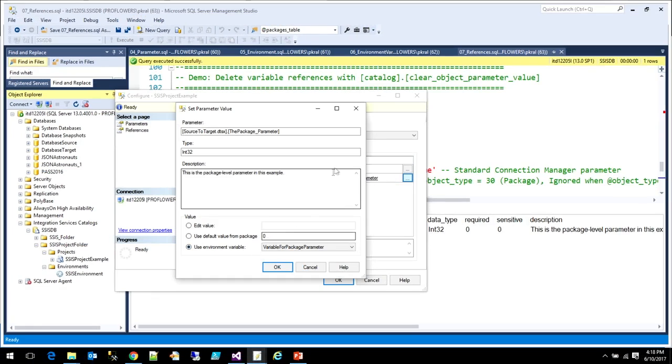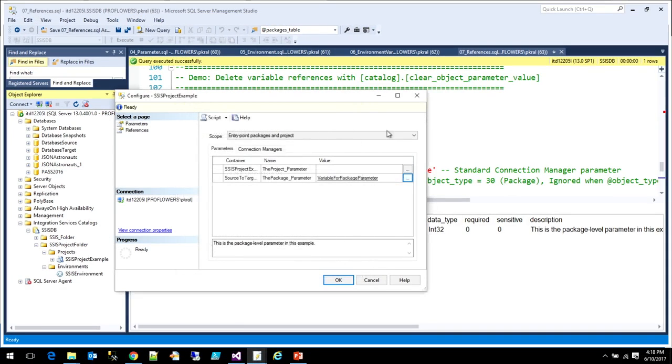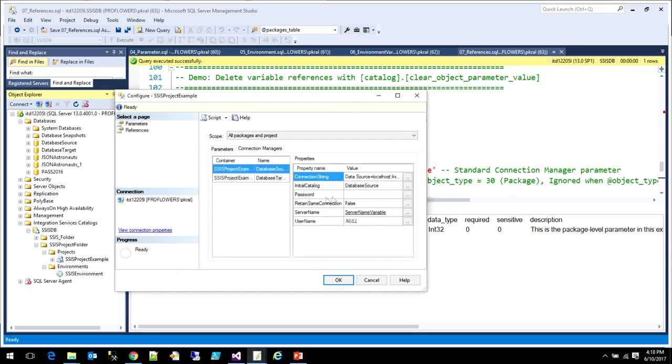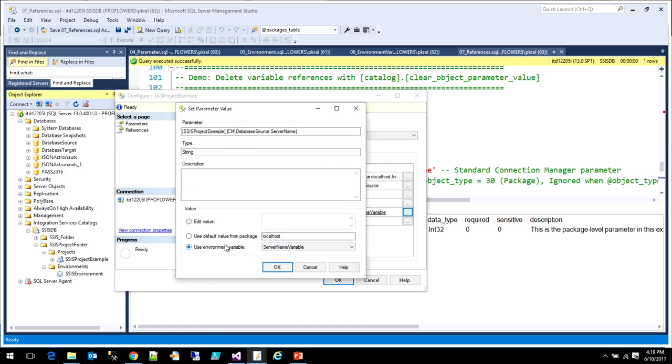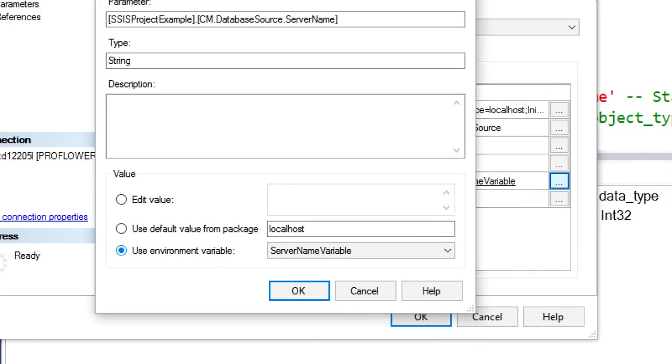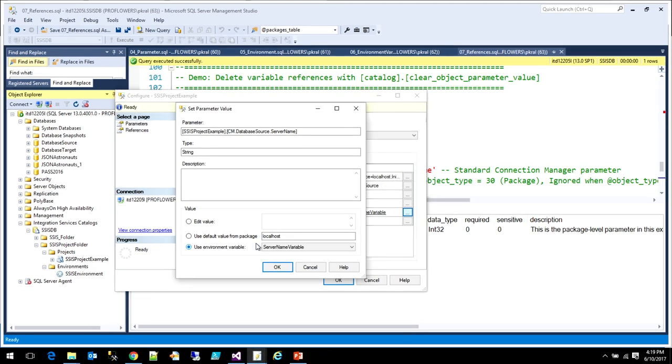Now, similarly, if I go to, let's go all the way up here. If I go to connection managers, you can see how this connection manager doesn't have, it's just the default, the local host. But if I go to the project server name variable, you can see it's underlined. And if I click in here, you should see also that it is using the environment variable that I associated it with. That's the payoff, people. That's it.